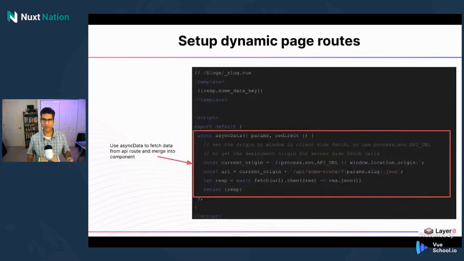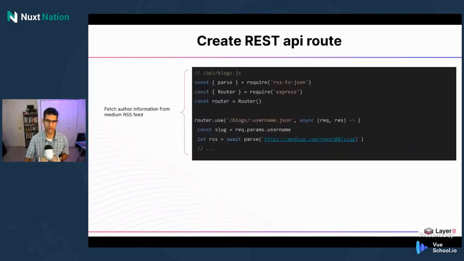So setting up dynamic page routes is fairly standard in Nuxt. When you go through the source code, you can see in the /blogs_slug view, we're going to use asyncData to fetch the user's stories from the API routes. This is actually sample code. It's not quite exactly the code that you'll see in the example that we'll send, but it's very, very close.